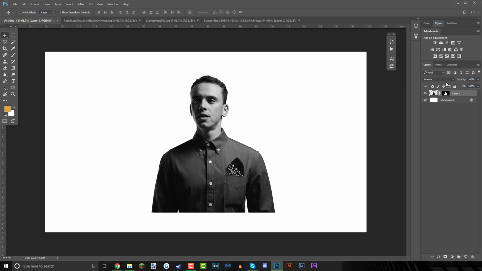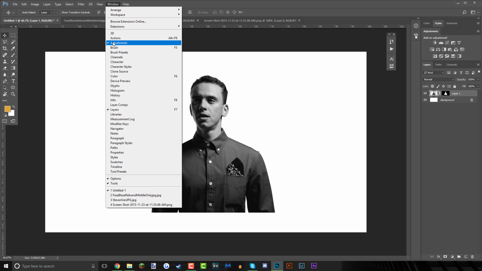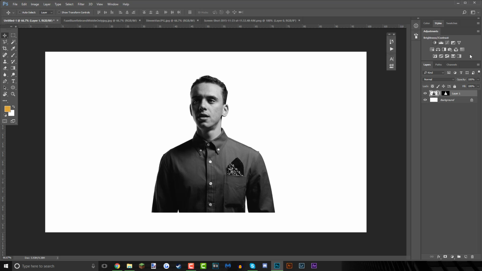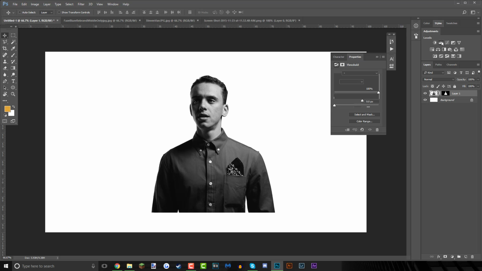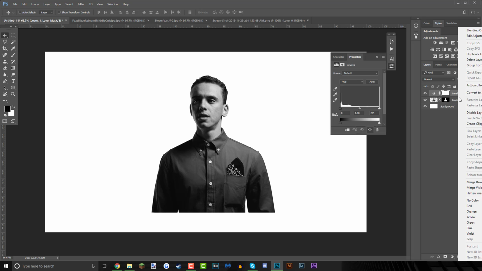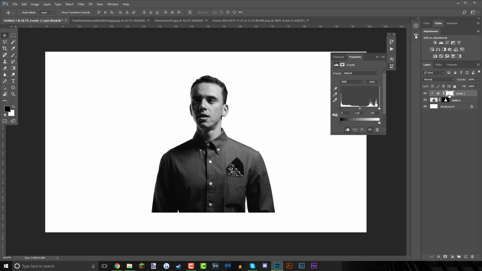So we're going to lighten this guy up, and how I'm going to do that is an adjustment layer. If you don't have your adjustment layer open, go to Window and Adjustments, and I would recommend having this open all the time. There's a lot of useful stuff in here, and I use them all the time, and if you watch my speed arts, they're really useful. So I'm going to press this levels adjustment. It's the second from the left on the top row, and then I'm just going to do create clipping mask, just so we're only affecting our guy, not the actual background.